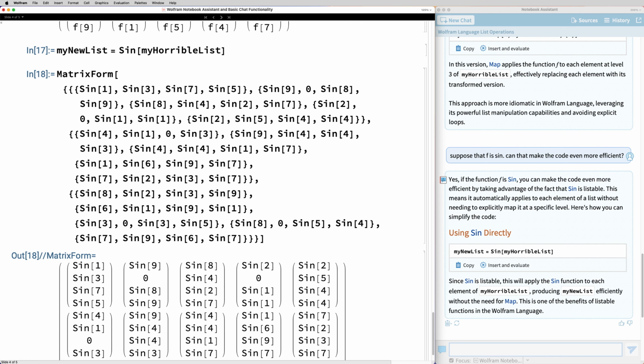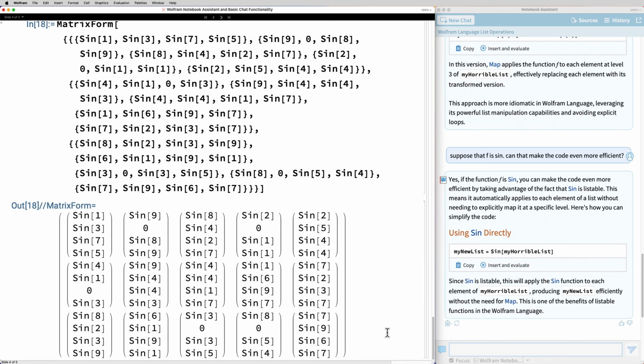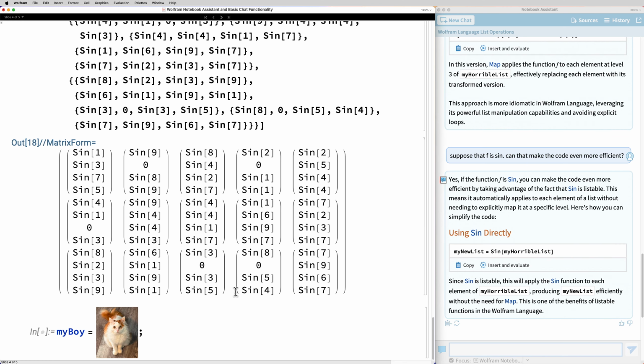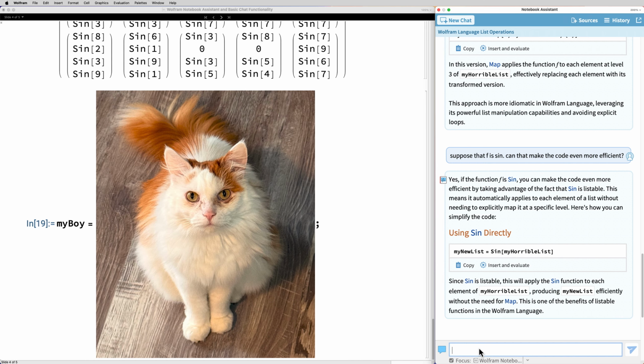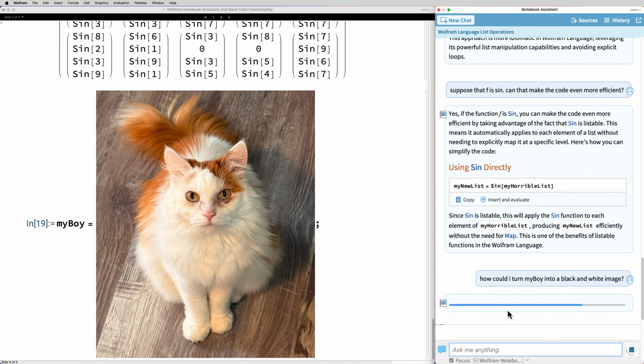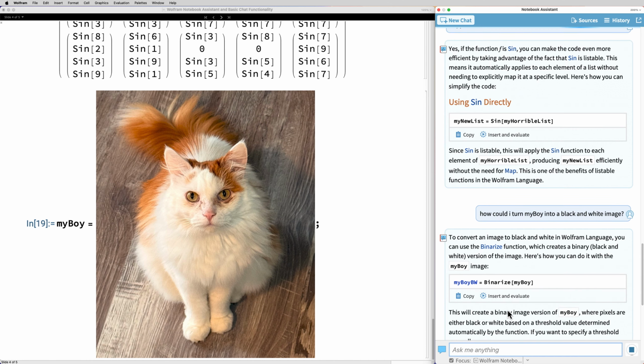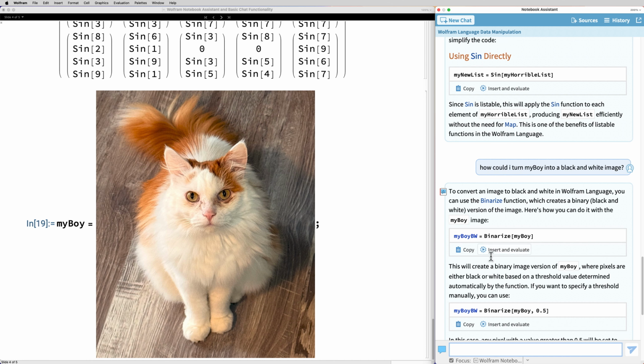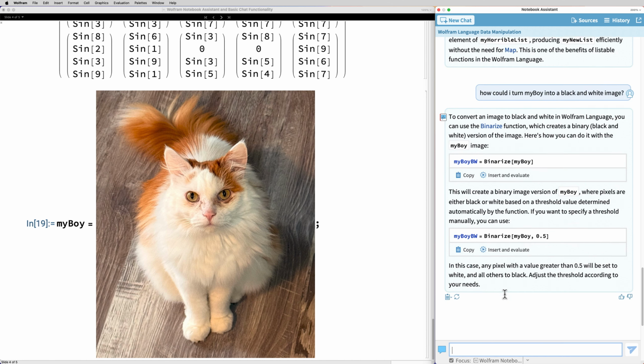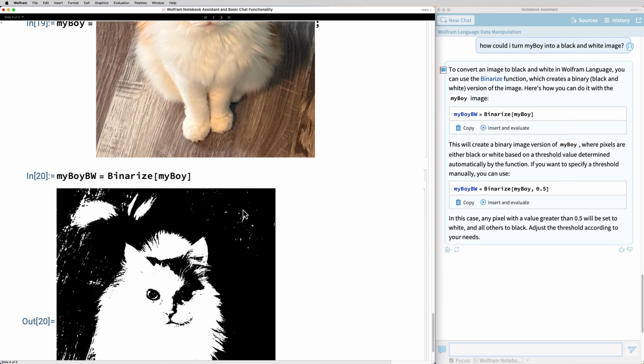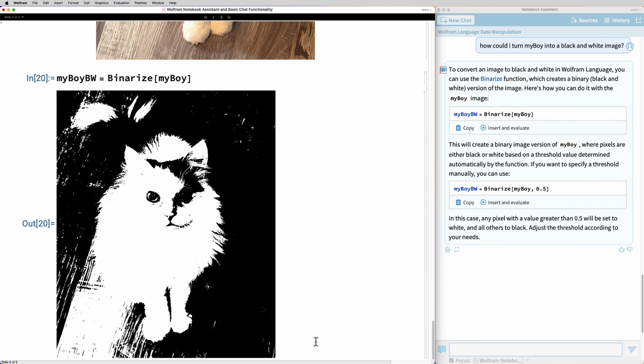And it's not just code, for what it's worth, that Notebook Assistant is aware of in your notebook. Suppose I have this picture of my lovely Dumbo boy, Michi. I could say something like, how could I turn my boy into a black and white image? To convert an image to black and white, you should use Binarize, and you can pick different binarization thresholds. And let's just insert this. And there he is.